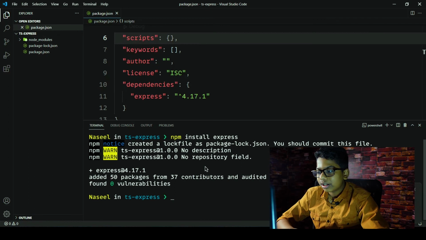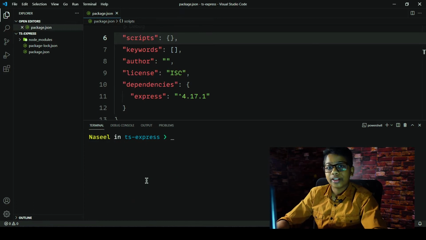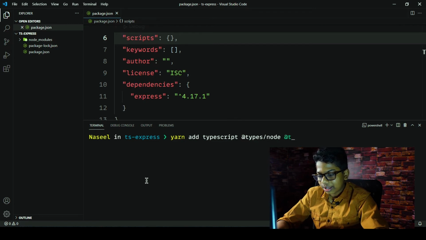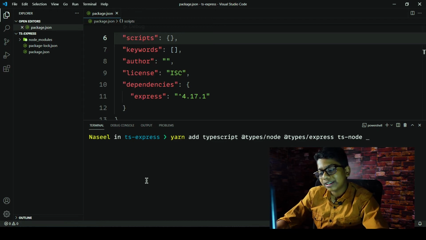Once you return here, you can see that Express is installed. Now we're going to install our development dependencies, which are typescript, @types/node, @types/express, and ts-node. To make them development dependencies, we can just add -d.